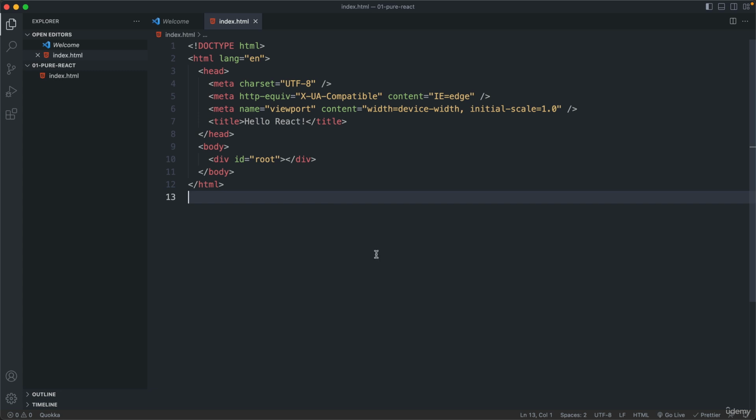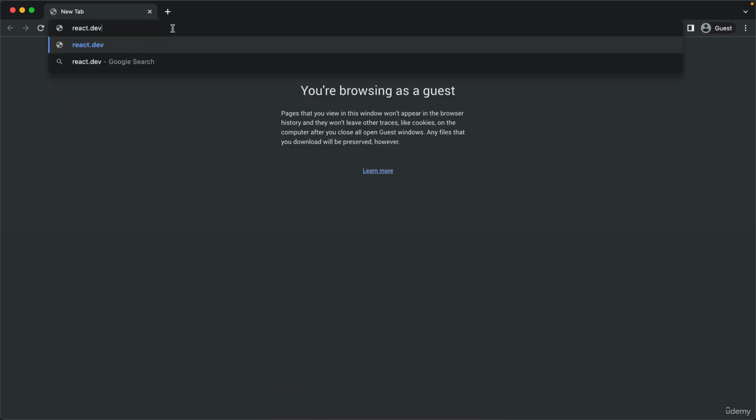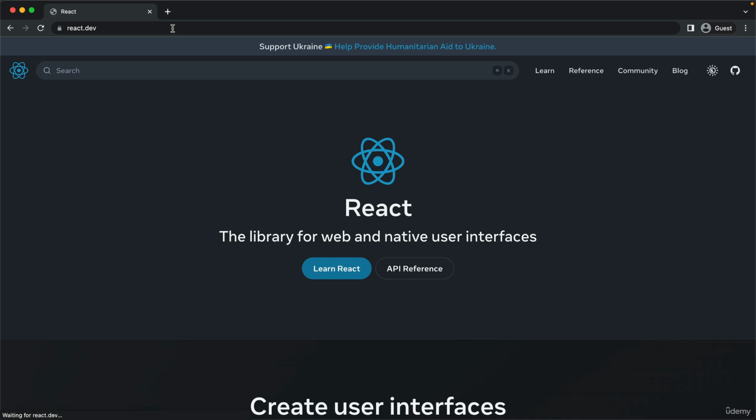Okay, so let's now add React to this file. And the way we do that when we write pure React is by simply including the React library as a script. Now, to get the URL of those scripts, we can actually check out React's official documentation. So to do that, let's head over to our browser and then check out react.dev. So that's the official React website, and we will explore it a little bit in a future video.